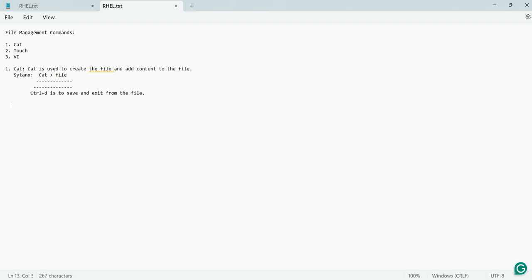syntax to view the content: cat file name. So you have the file, but you wanted to see the content of the file. The syntax is cat and file name.